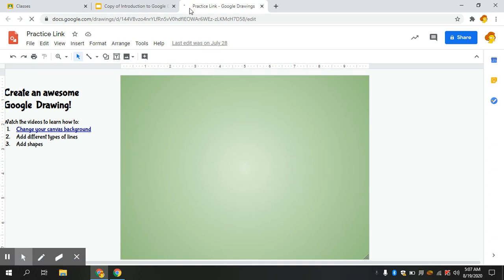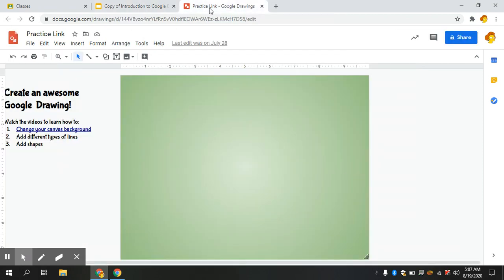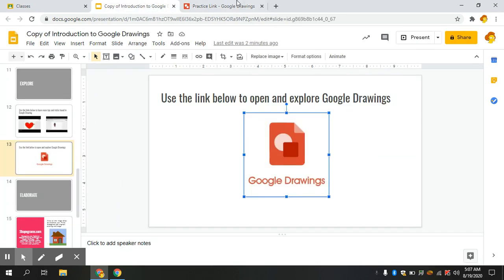And it's loading. I can tell it's loading because this thing is cycling up here. Also, notice when I hit that link, it took me to a new tab. At the top of my screen, I've got 3 tabs open right now. I had the Google Classroom open, I have my slideshow, and then when I opened that link, it opened in a new tab. So I can go back and forth between these.